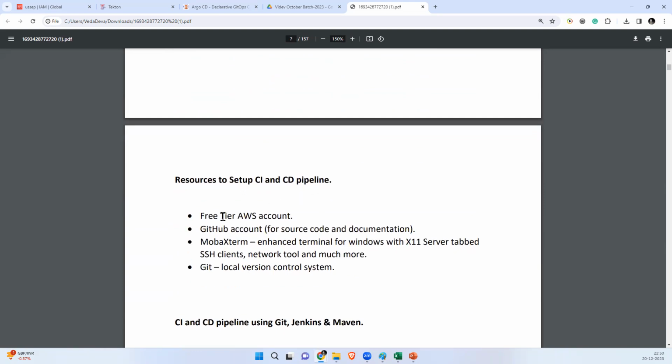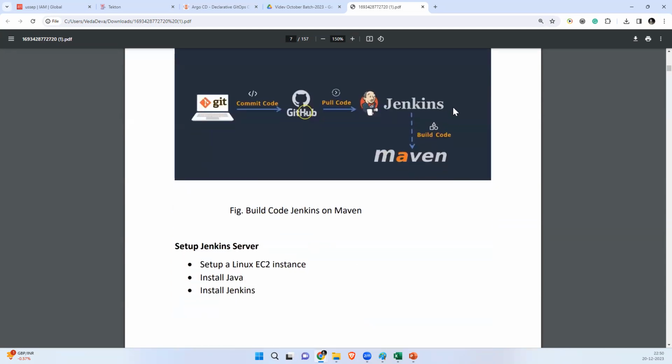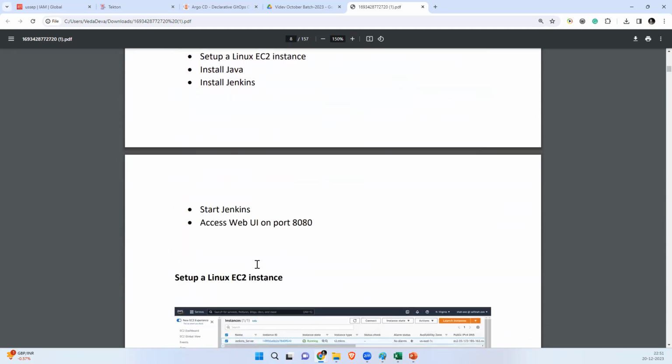Resources to set up a CI/CD pipeline: a free-tier AWS account, yes, I have. A GitHub account, yes, we have. MobaXterm, yes, we have. An SSH client and a local working system, yes, we have. Then a CI/CD pipeline using Git, Jenkins, and Maven. So how can we build it? We will show you guys.